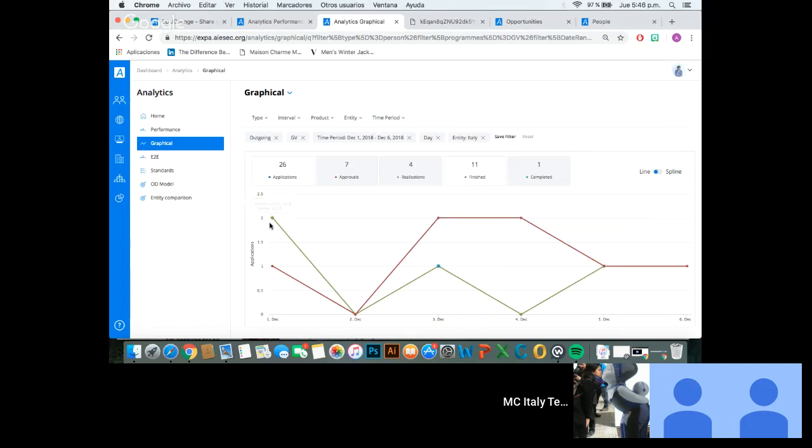And this is what you are going to see, for example, and check. This is like, as I was telling to you, I filter. So this is ISEC in Italy overall as a national entity performance in December from the 1st to the 6th, in outgoing GV, so it means OGV. And here you can see the number of applications, approvals, realization, finish, and complete that we have. And here you can see, as I was saying to you, the graphic visualization of the data.